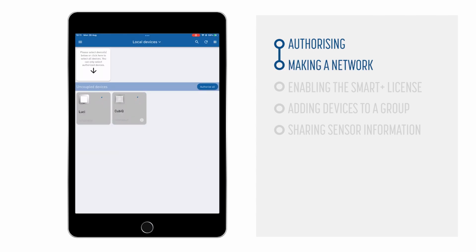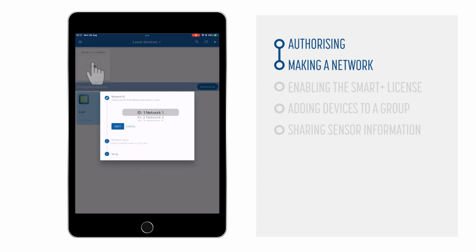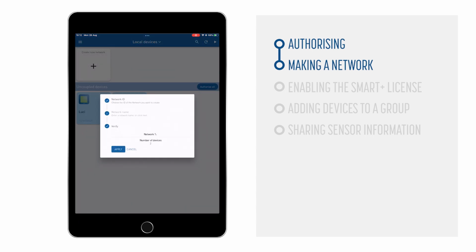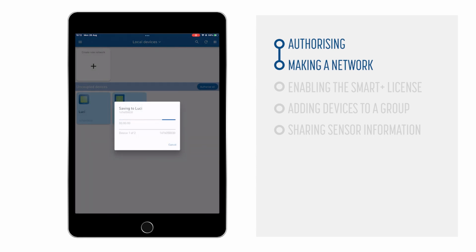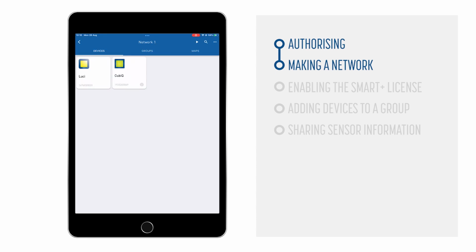Adding devices to a network. After the device is authorized, it must be added to a network. To add a device to a network, tap on the Device button and click on Create New Network. Click on Next and apply to add the device to a network, or if wanted, change the network to another ID. After the network is saved on the device, the network page will open and show the device in the created network.